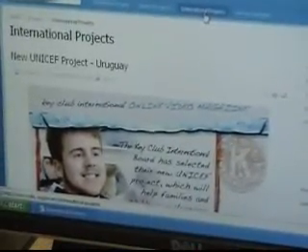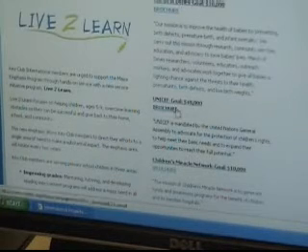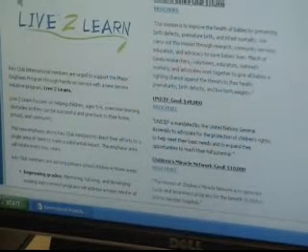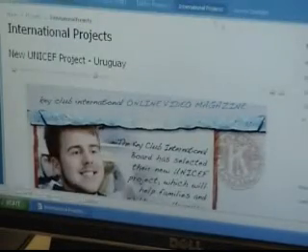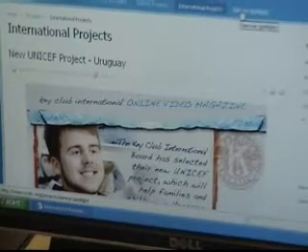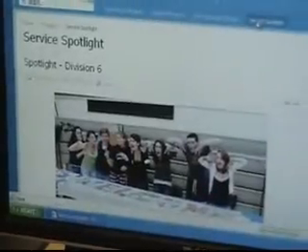International projects are projects that all 28 countries are asked to work together to support, and they are March of Dimes, UNICEF, Children's Miracle Network, and Live to Learn. So again, that information is right here under projects, under international projects. Service Spotlight. Hold on, give it a moment to load.